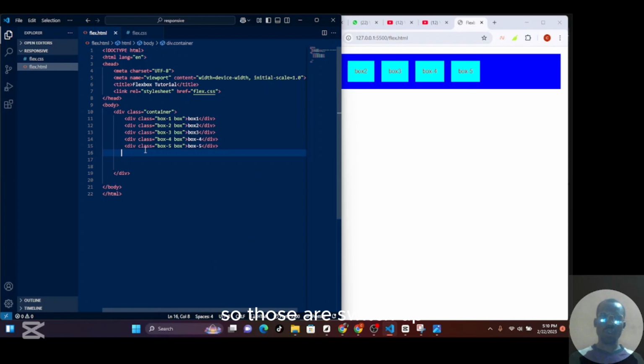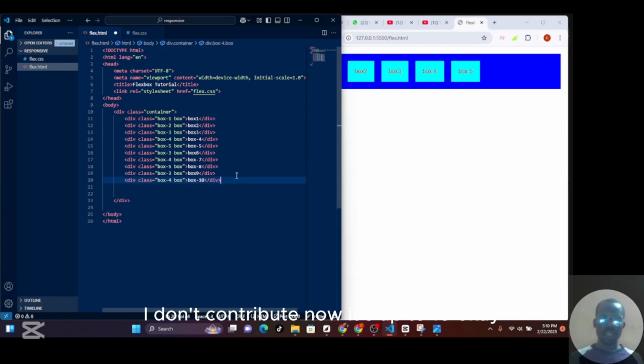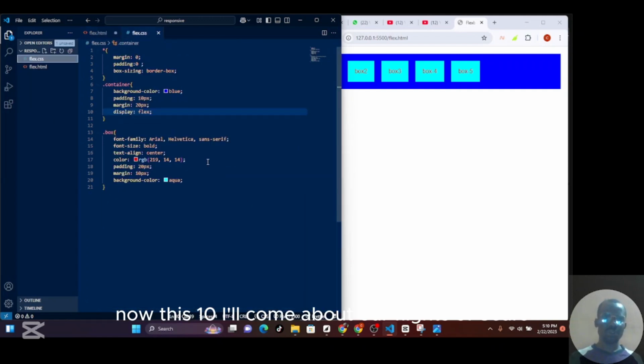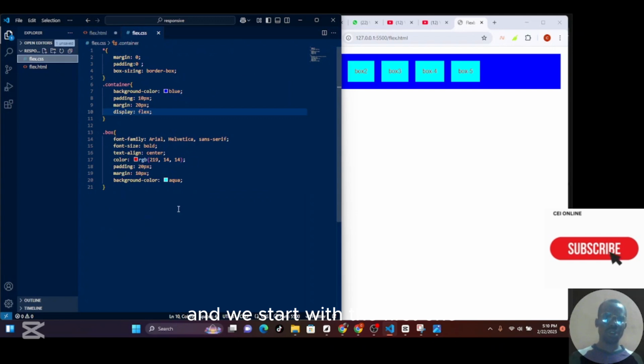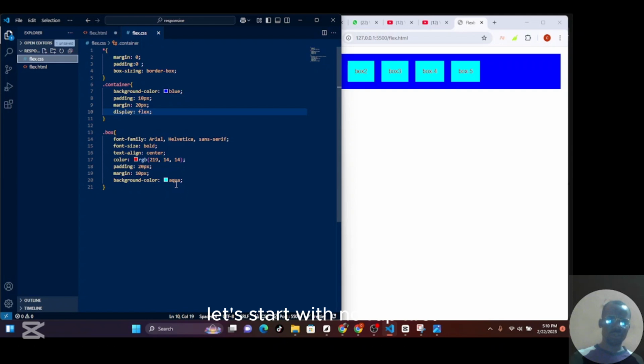So just as usual, copy and paste and change the number up to 10. Okay, so I just do Ctrl V. Now it's up to 10. Now that it's 10, I'll come over to our flex.css and we start with the first one, which is no wrap. Okay, let's start with no wrap first.